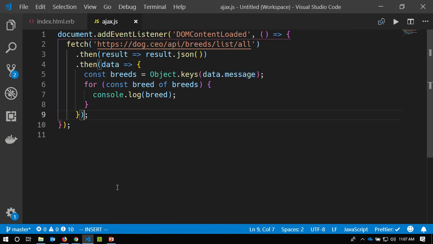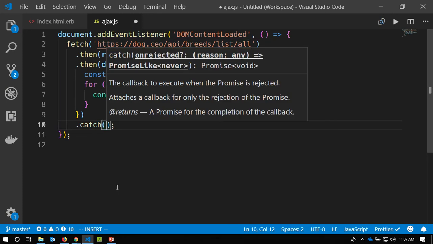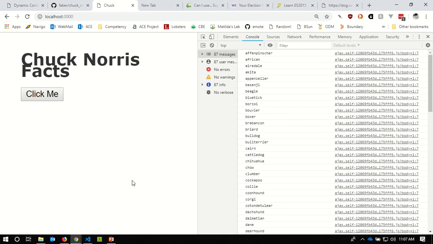And note that I also could have chained on a catch where I catch any potential errors that are occurring here. And you definitely would want to always have a catch on any of the promise chains that you create, because without that kind of stuff in place, JavaScript will fail silently. Right? The only way your user would know that something has failed is if they went into the console. And very few users are going to go into the DevTools console to see if an error is thrown.